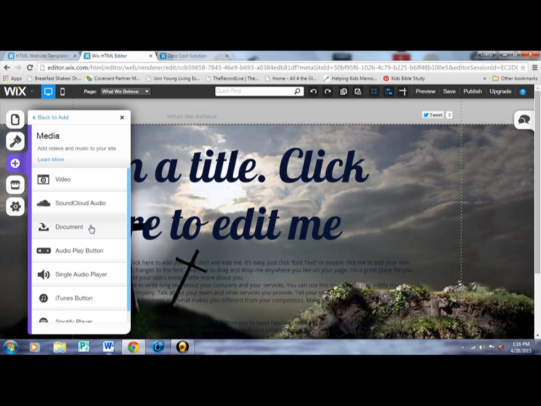Document: if you wanted to drop documents where people can select on, say, a title that says Bible studies, they'd select on that, and then they would have whatever document that you have for them to download.